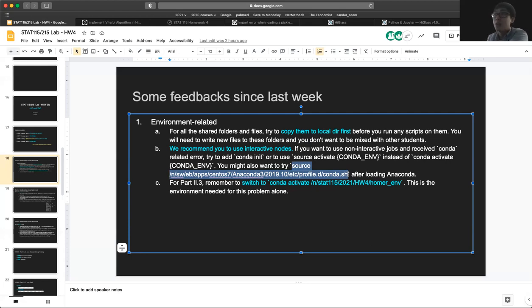Not because in daily research that's not a good practice. That is a good practice, but it's for this homework specifically. We have a lot of version conflicts, so try not to do anything too fancy. And thirdly, remember that now we actually have 3 versions of your environments. One for part 1.